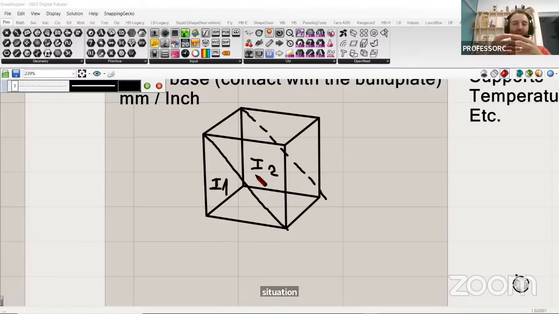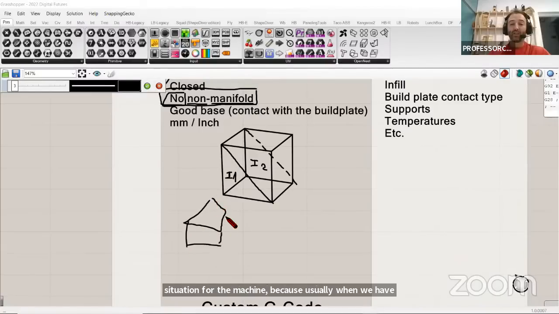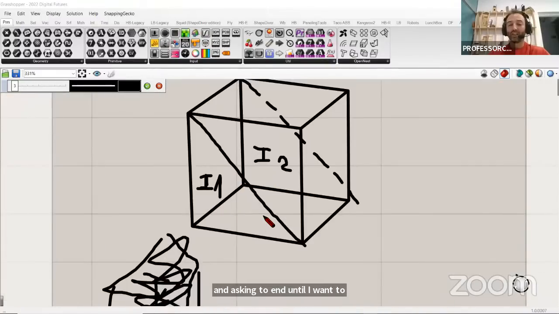situation for the machine, because usually when we have a normal box, what we have to define is that I want the exterior as exterior and the interior as interior. And the interior, I want to refill it with a percentage, 10%. But here, you refill this with 10% and this with 10%, but then you have something in between.